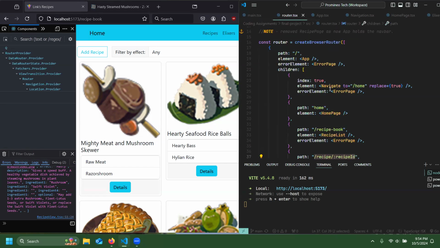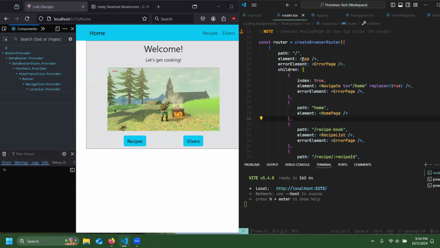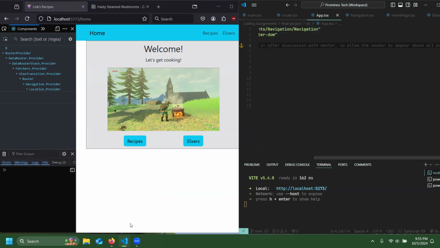For my router, I used index so that when you return to the home, which is slash, well, home is the home page, but slash sends you to app, which immediately uses the index to load in the home page, which is a fairly simple component.